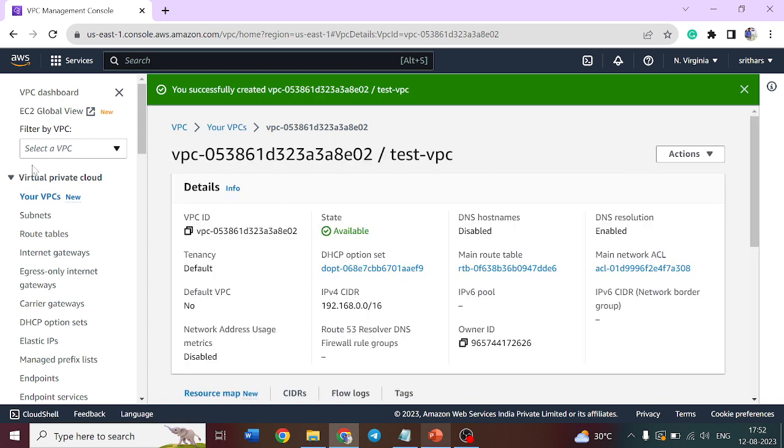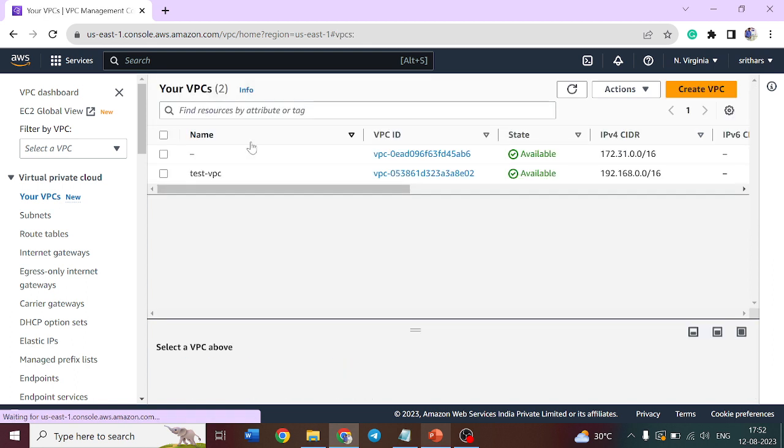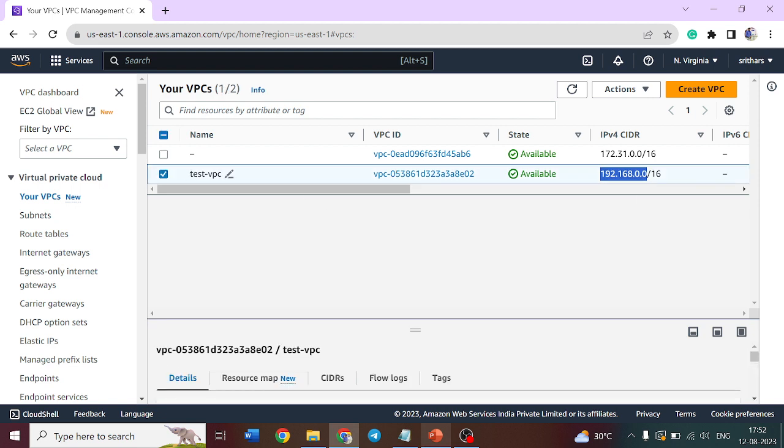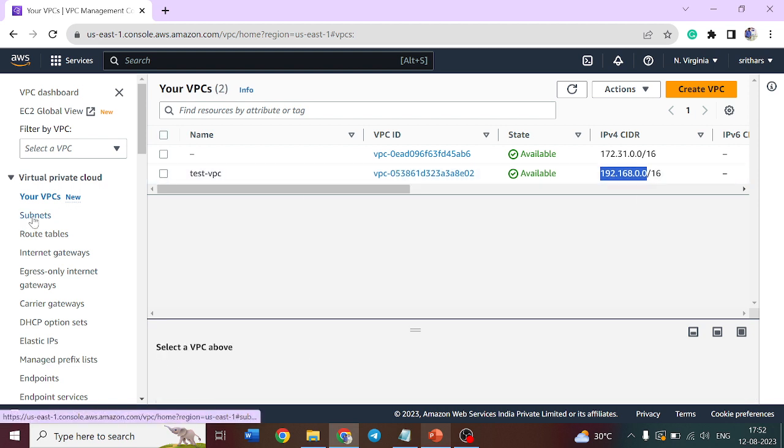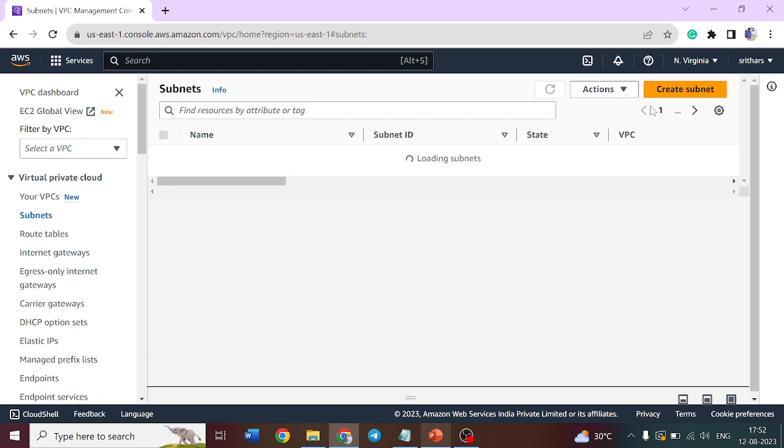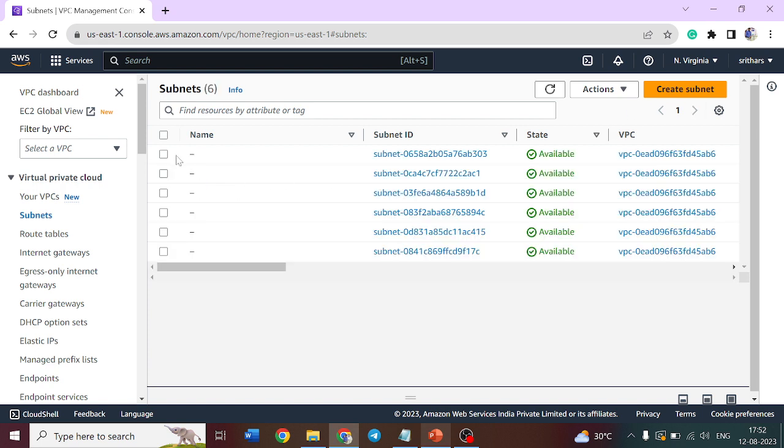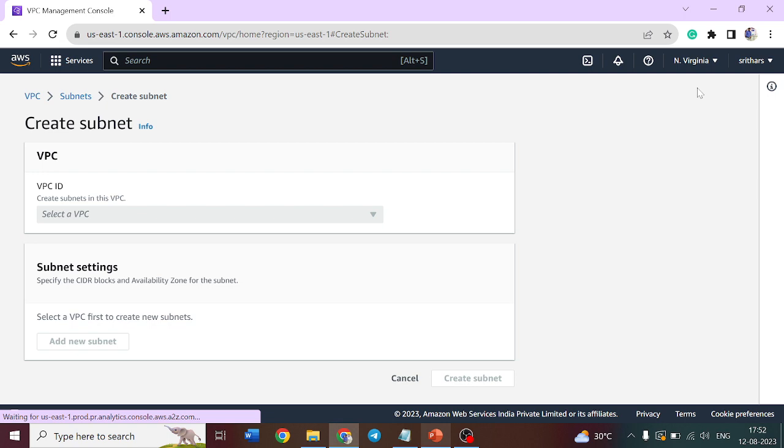Once you are done, go to Your VPCs and you can see the VPC is now available with the range 192.168.0.0/16. After that, go to Subnets. You already have 6 subnets, which are for your default VPC. Now we have to make a subnet for our own VPC, so create a subnet.